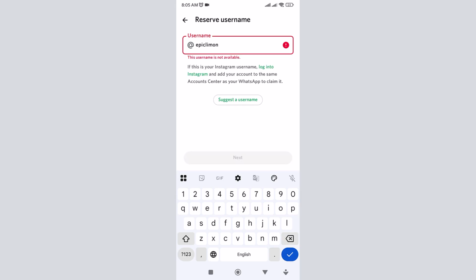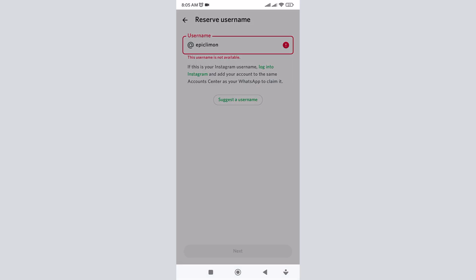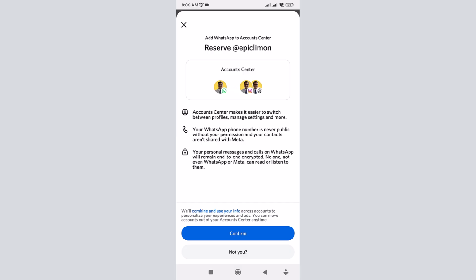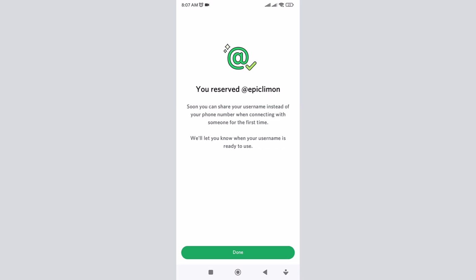If you are hoping to claim the same username as your Instagram username, simply type your Instagram username here. Tap on Login to Instagram. Confirm it right away to claim it on WhatsApp as well. That's it. You have reserved your username for WhatsApp.